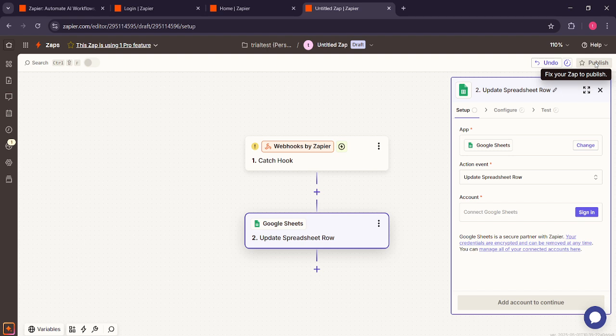With these steps complete, you've just automated a task that can save you significant time and effort in your daily workflow. Keep exploring the potential of Zapier, and you'll find countless ways to make your life easier.